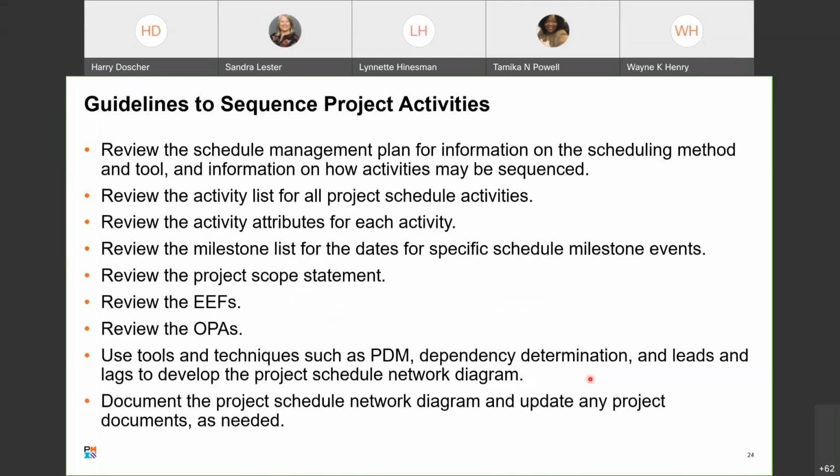Some guidelines to sequence project activities. What you want to do is review the schedule management plan for information on the scheduling method and tool, and information on how activities may be sequenced, whether you're using Microsoft Project, whether you're using Jira Align, exactly what tooling you're using, and how those relationships can be represented within the tool. Review the activity list for all project schedule activities. Review the activity attributes for each activity.